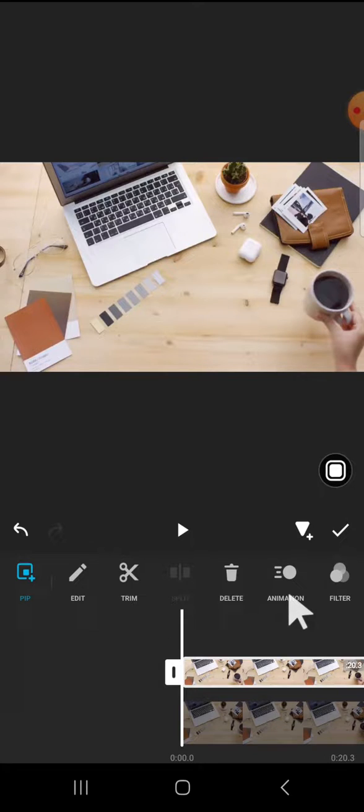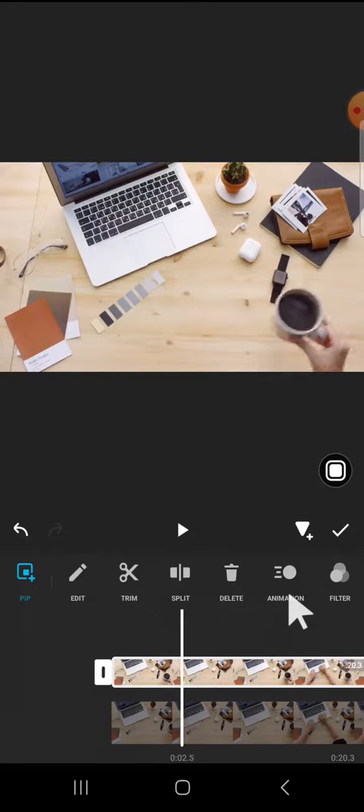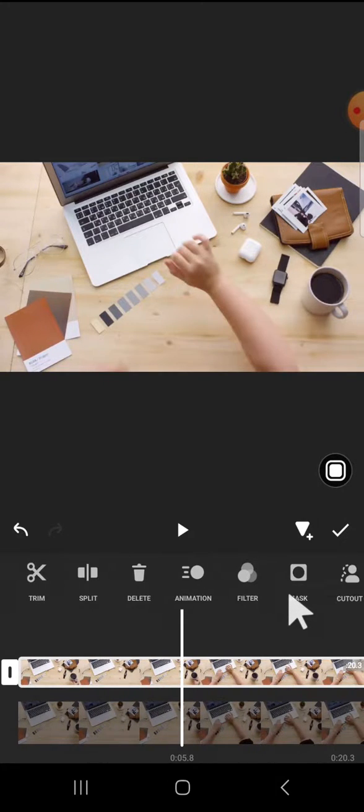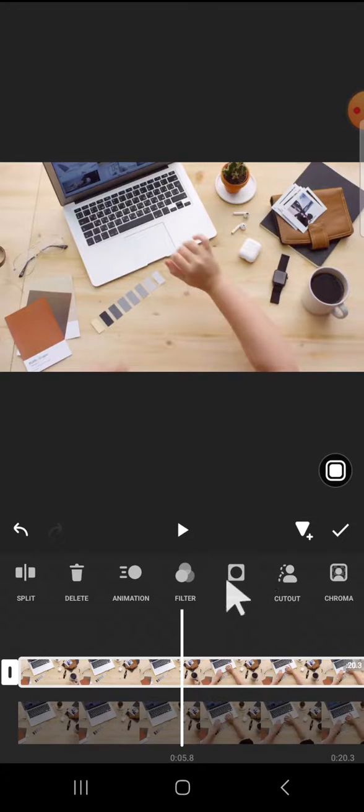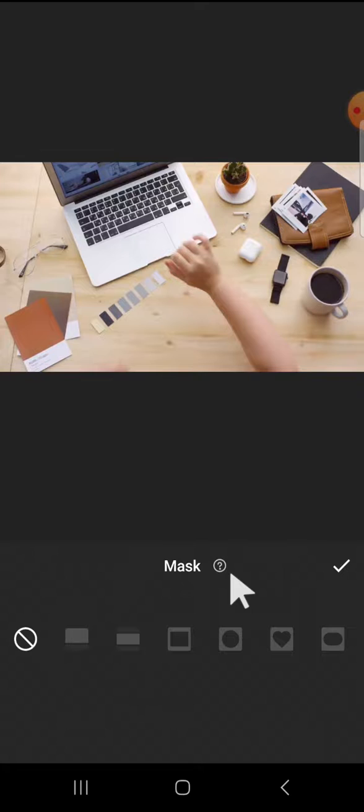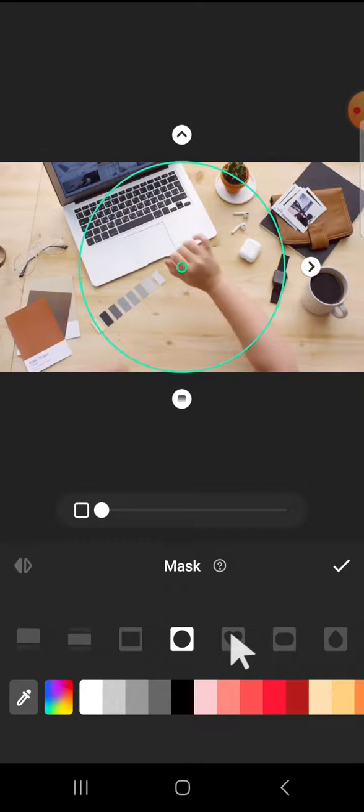Okay, and here we want to use a mask to cover the unwanted object. You can scroll all the way to the right until you find the mask option. Okay, and select the type of the mask. I'm gonna go with the circle mask, and I'm going to adjust the size of the mask like this.